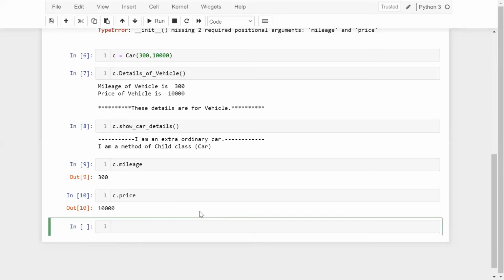So guys, this way we can apply single inheritance. Now the very important thing, I'm going to tell you how we can override the init method. So guys, there is a super function. Using the super function, we can override the init method. Let me give you an example.